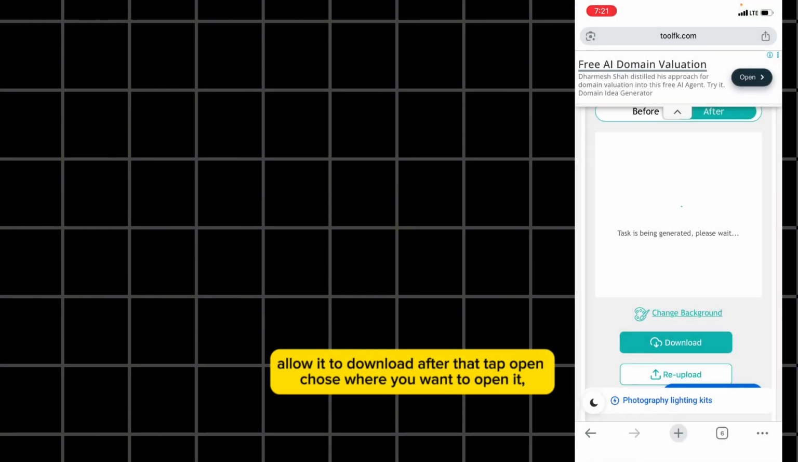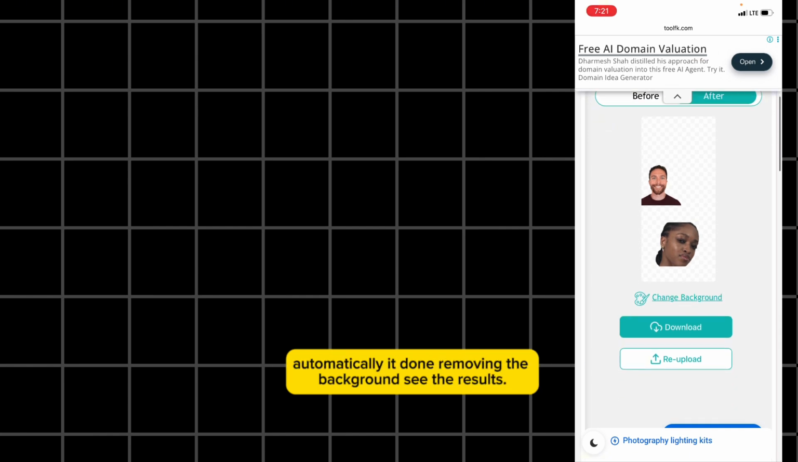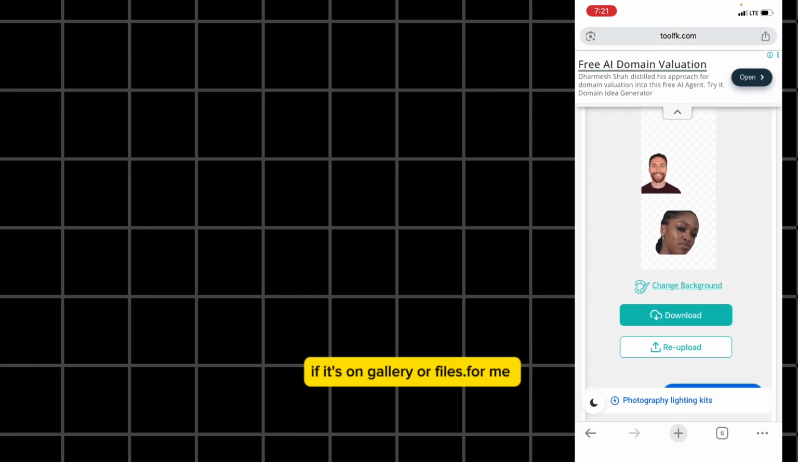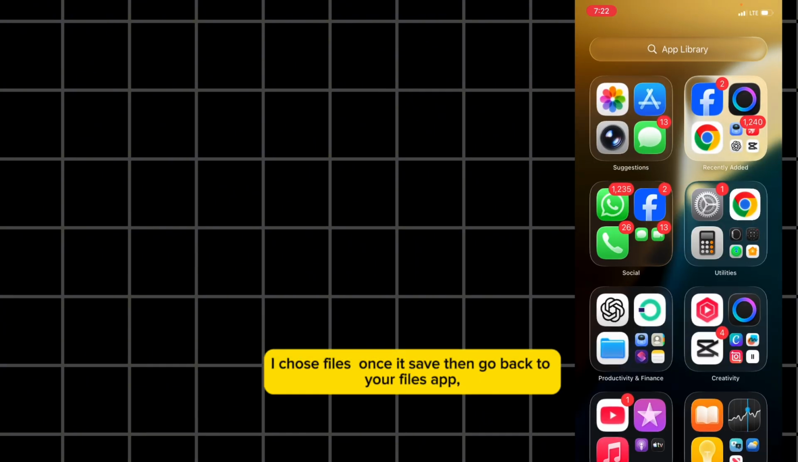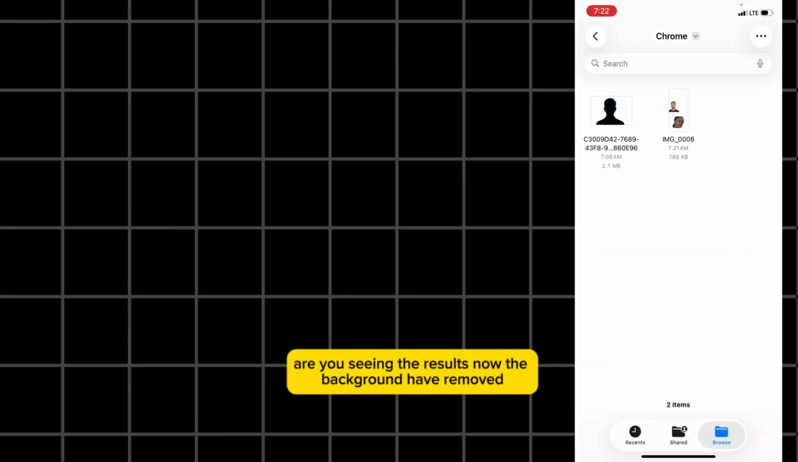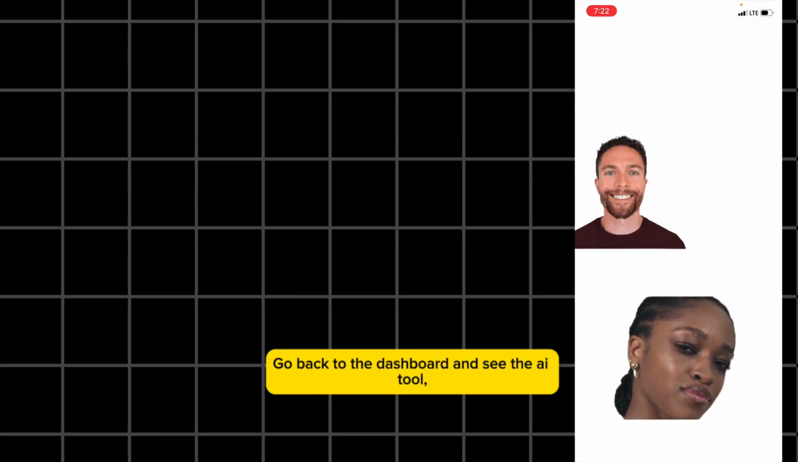Allow it to download. After that, tap open, choose where you want to open it. Automatically it's done removing the background. See the results, if it's in gallery or files. For me, I chose files. Once it's saved, then go back to your files app. Are you seeing the results now? The background has been removed. Go back to the dashboard and see the AI tools.